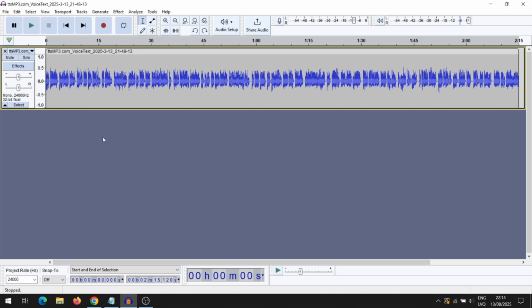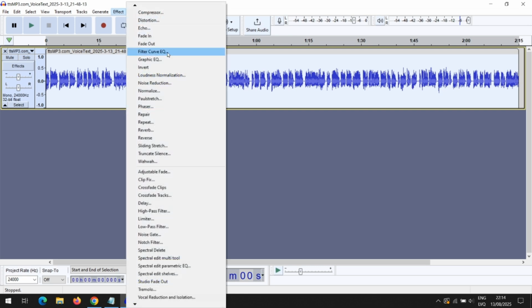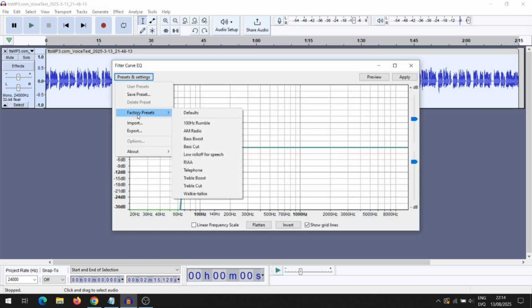Next, you need to select the audio file to make improvements to it. You can select it with the key combination Ctrl+A. Next, under Effect, select Filter Curve EQ. Next, click Presets and Settings, then Factory Presets, then Bass Boost and click the Apply button.